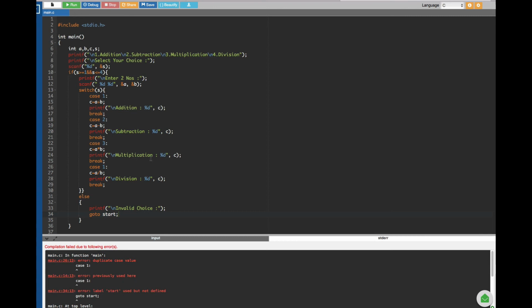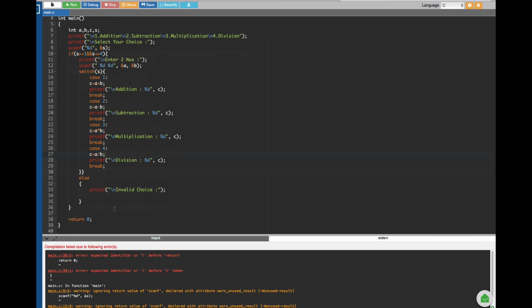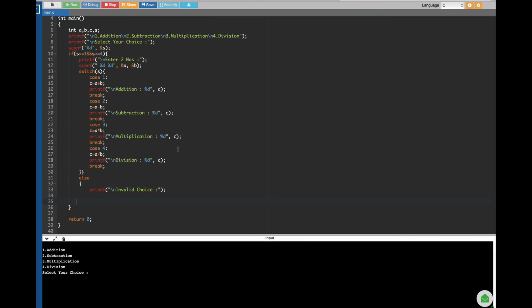Okay, let's see, there's something more than that. Let's get rid of this one. Let's run this one and see what error we have. Case 1. Okay, the last one should be case 4. And I'm missing something. Return 0 expected. This one should be just one curly bracket. Okay, now you can see this one.